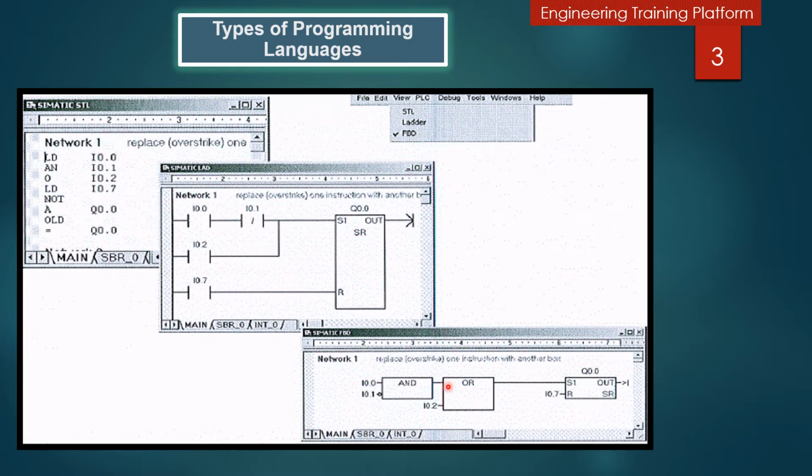Function block diagram uses boxes for the individual functions. The characters in the box indicate the functions, such as AND, OR logic operations, etc. This programming language has the advantage that even a non-programmer can work with it. And function block diagram is available from version 3 of the MicroWin software.